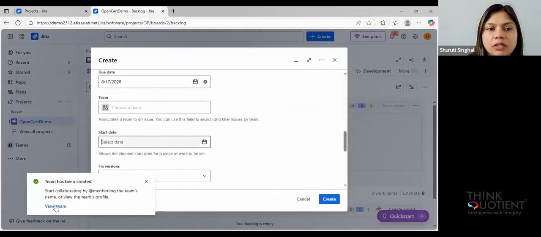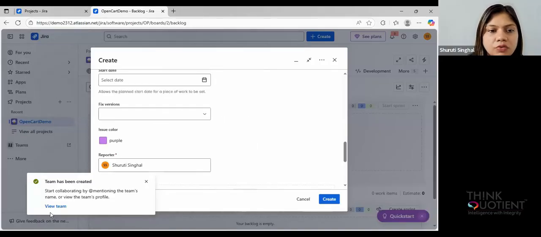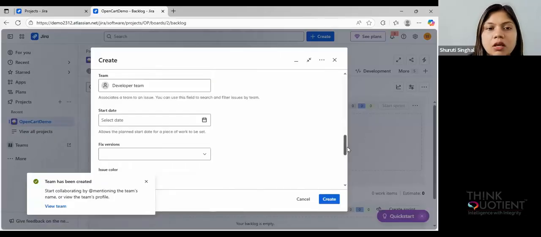So the team has been created. I'll just view this team. Now I'll add some people in this team because we need to collaborate in this team, right? So next, if you want to view your team, you can just click here. Right now, let me just complete this task only, then I'll be able to view this.